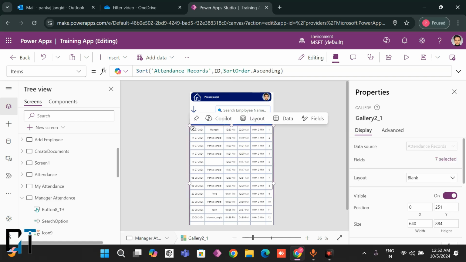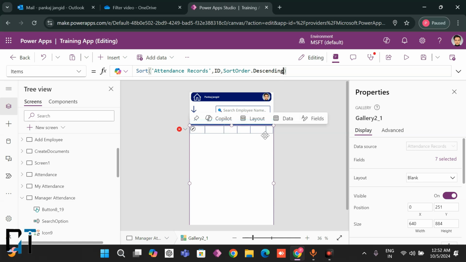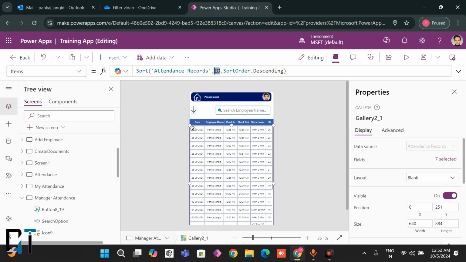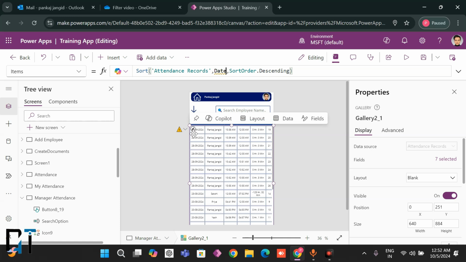If I type here descending, now my ID column shows large to small: 26, 25, 24, 23, like this. Let's suppose you want to sort any one column, like the date column. You can directly sort the date column. You need to select the date. Here you can view it showing the large date and the small date.